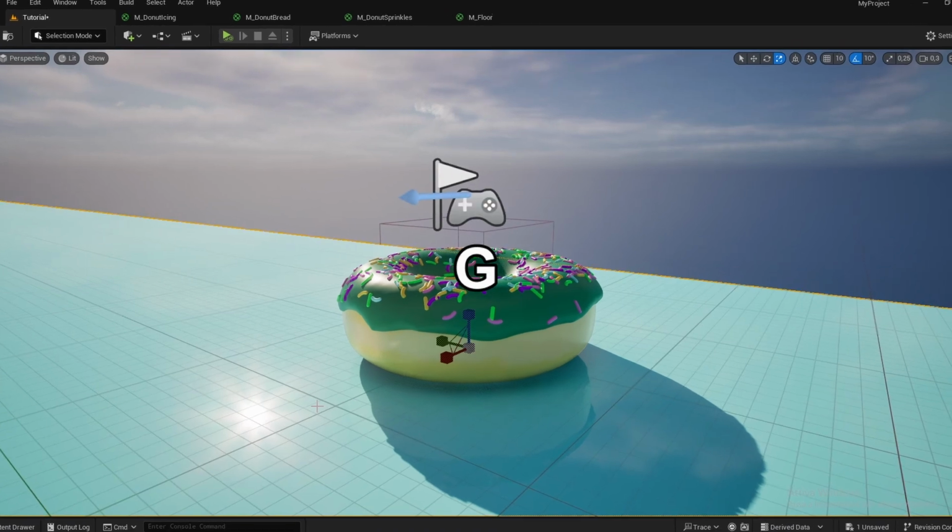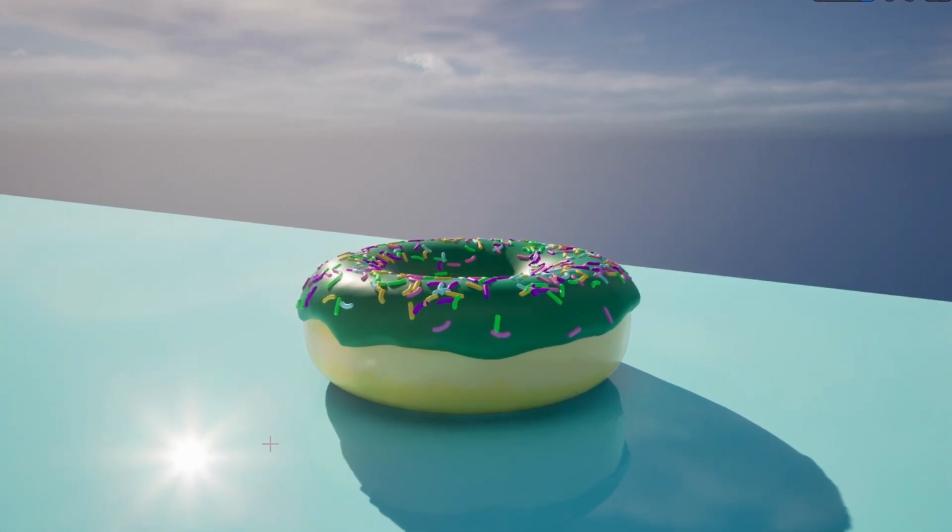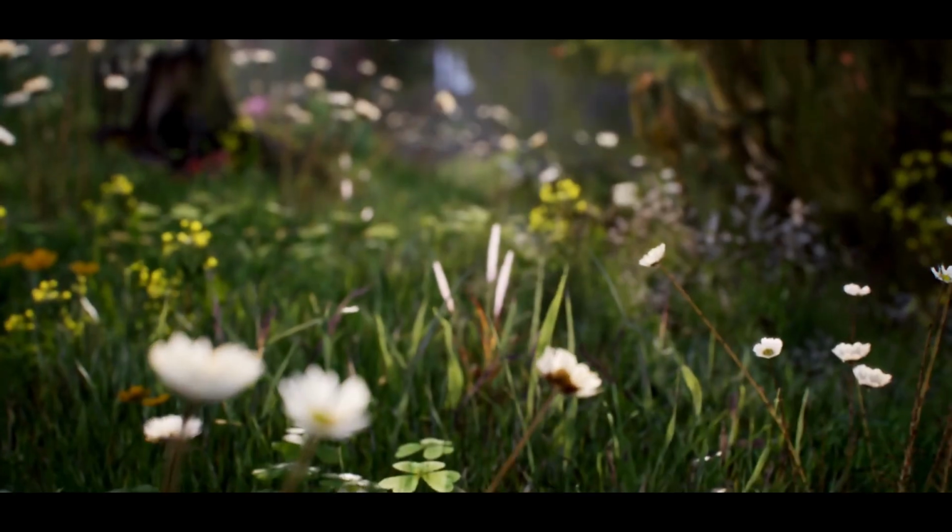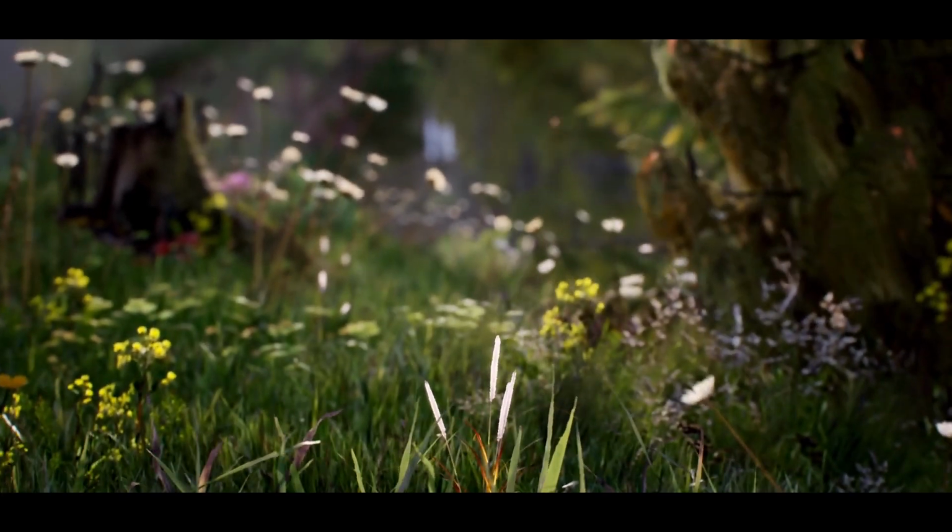Press G to admire your beautiful creation. Isn't it gorgeous? With 3D modeling, possibilities are endless.